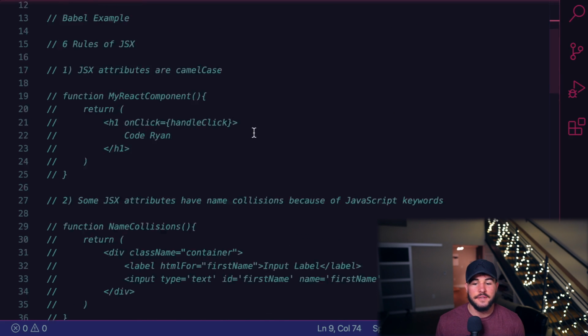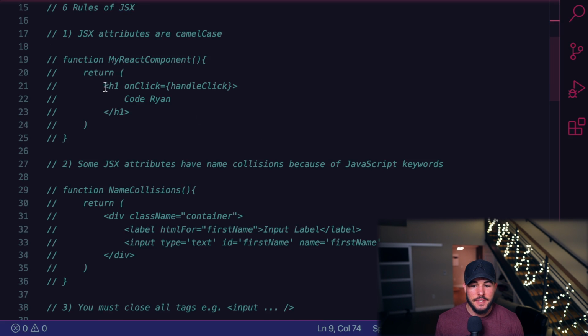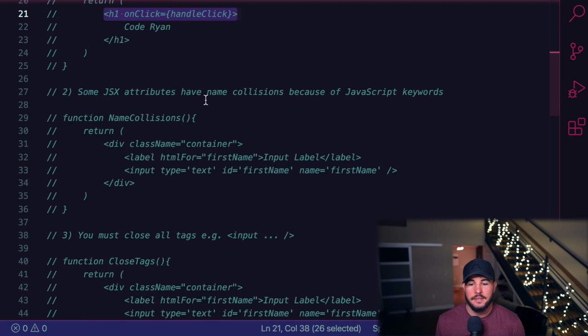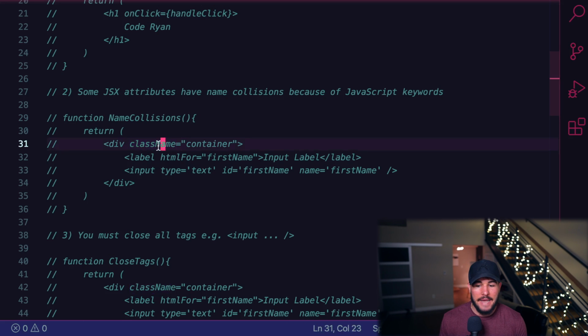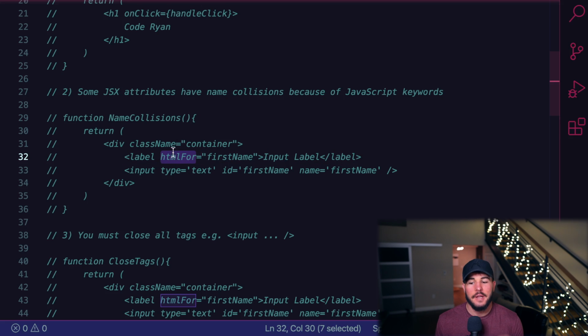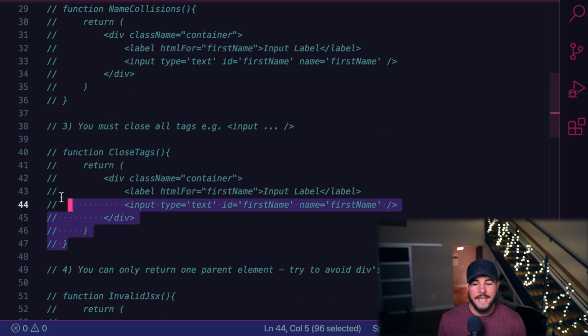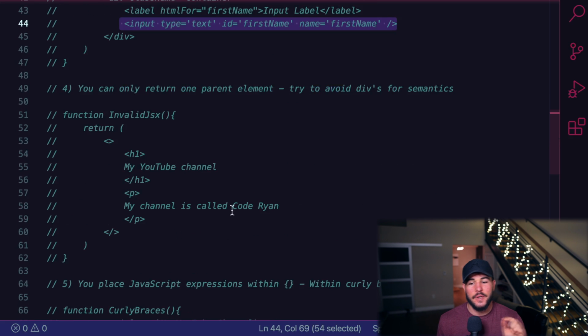And then there are 6 rules of JSX. Your JSX attributes must be camel case. Additionally, if there are name collisions between your JSX attributes and JavaScript keywords, then you use different attribute names for those. So class gets turned into className, the for attribute gets turned into htmlFor, and so on. Also, all tags must be closed. So like a self-closing input tag, that still needs to be closed within JSX. Additionally, you can only return one parent element, but still use semantic HTML and don't just throw divs around everywhere.